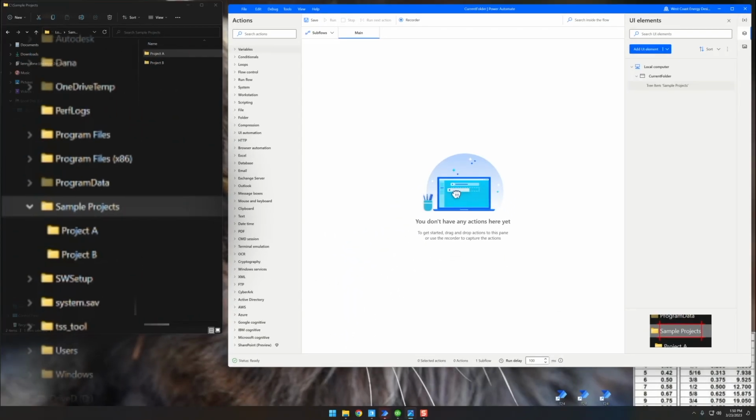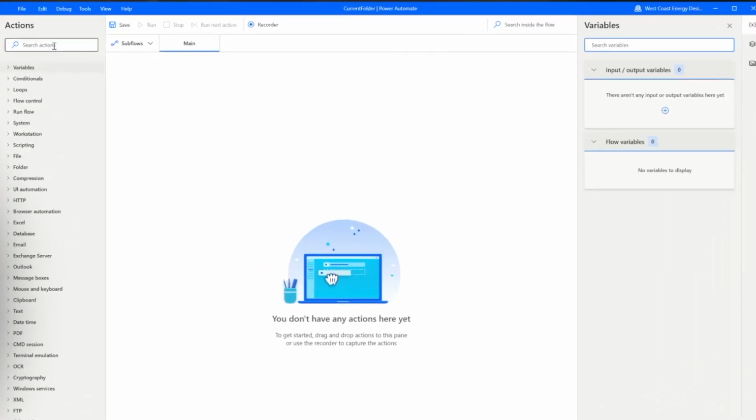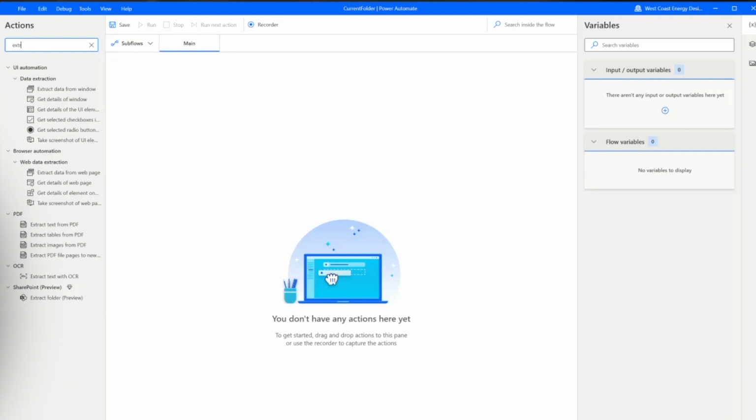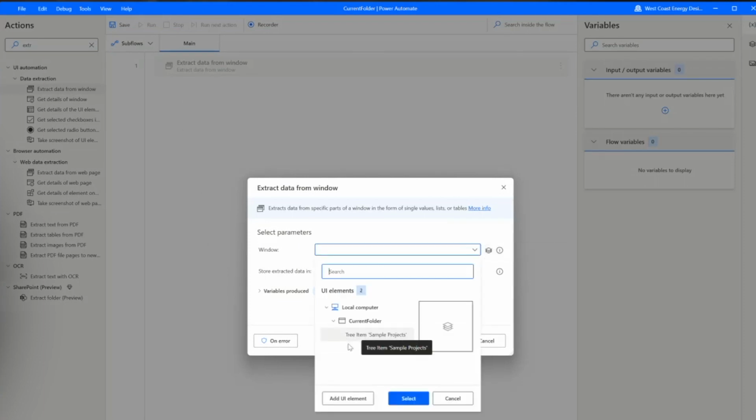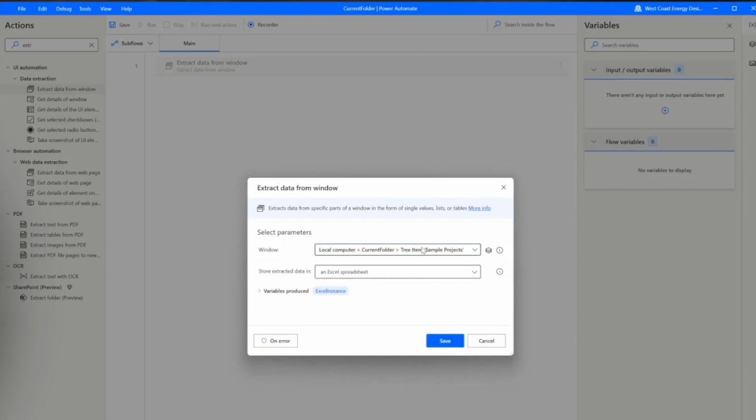So now that we have our UI element built, we need to extract the data out of that element. So I'll search for extract data. And in here, we're going to use our element data, and we're going to store this in a variable.